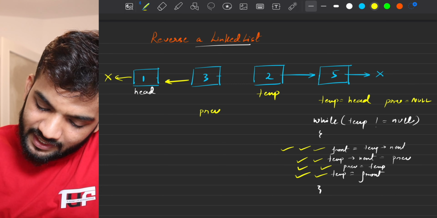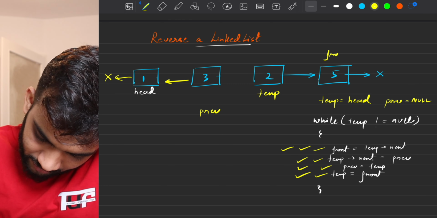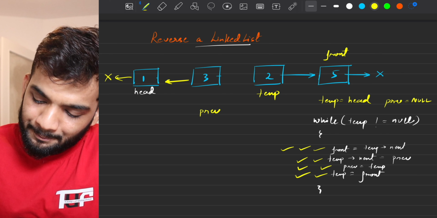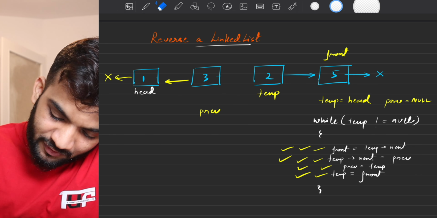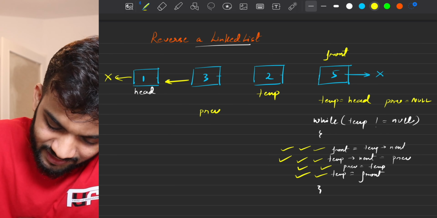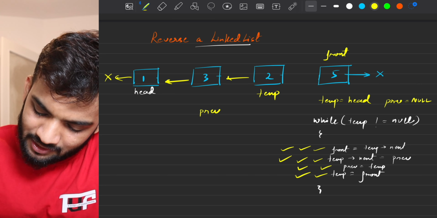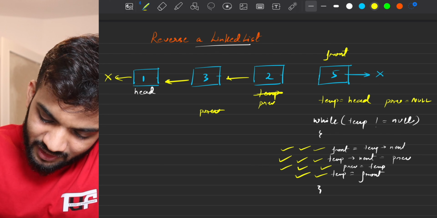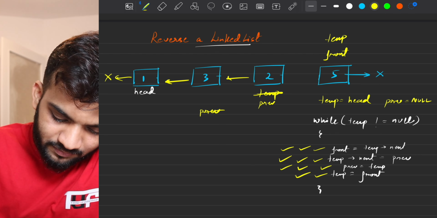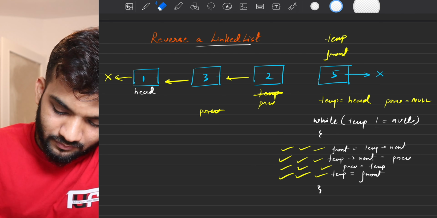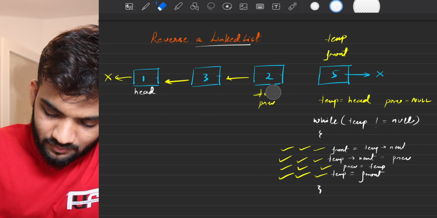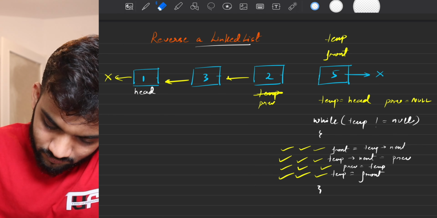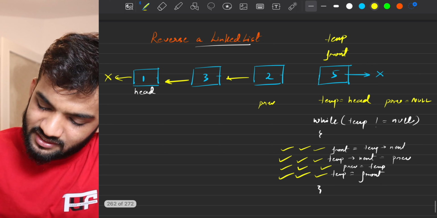Let's do the next step. Front equal to temporary next. So front goes over here. Perfect. Temporary next equal to previous. So erase temporary's next, equal to previous. Done. Next. Previous equal to temporary. Take it. What is the next? Temporary equal to front. So the temporary goes here. So this is also done. Let's erase this. Perfect.